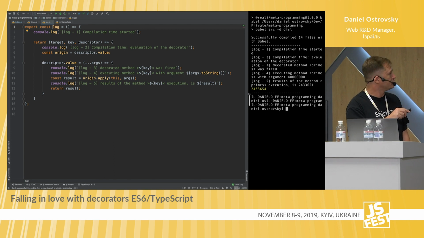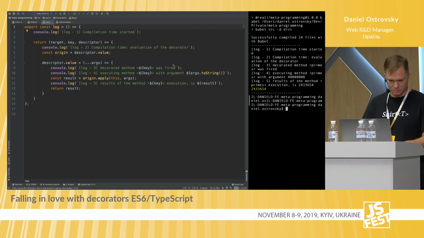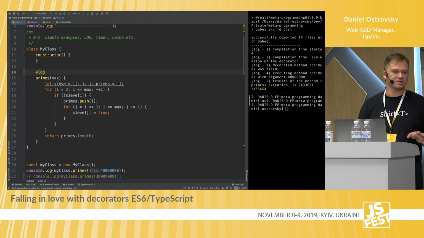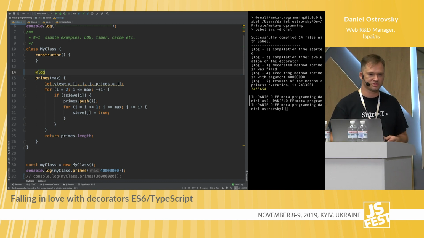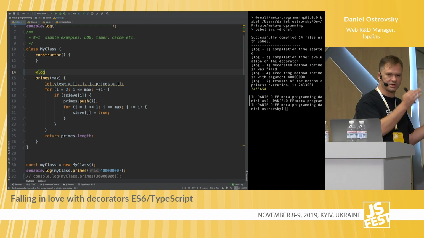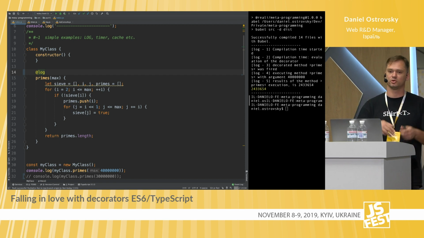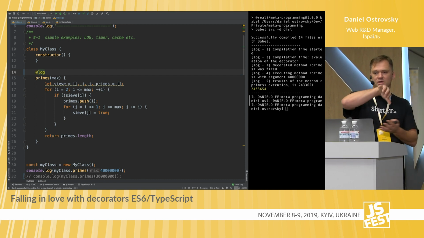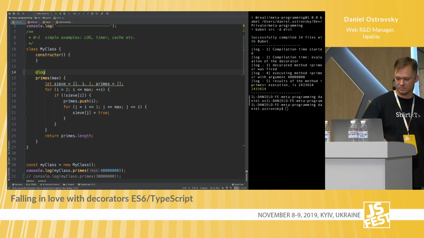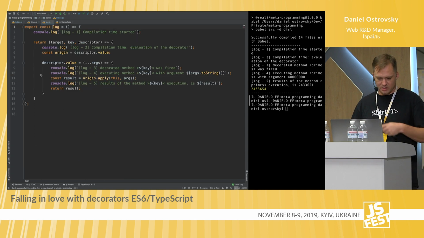If I used just the bound function, I would have only the decorator with target, key, and descriptor, and I wouldn't be able to pass arguments there. If I want to pass arguments, I have to wrap my decorator with another function that returns the actual decorator. Then in this case, I can pass arguments there.